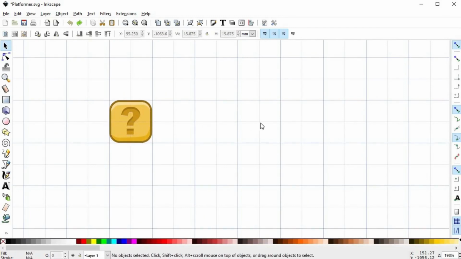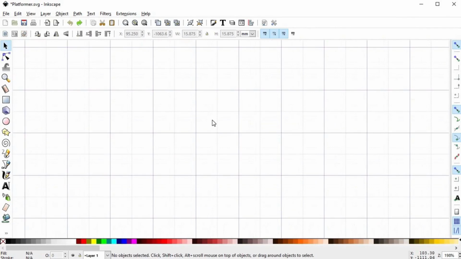Now very important, you are still inside of the group, so double click in any part of the canvas to leave the group. Make sure that this drop down here says that you are in a layer, otherwise you didn't actually leave the group.